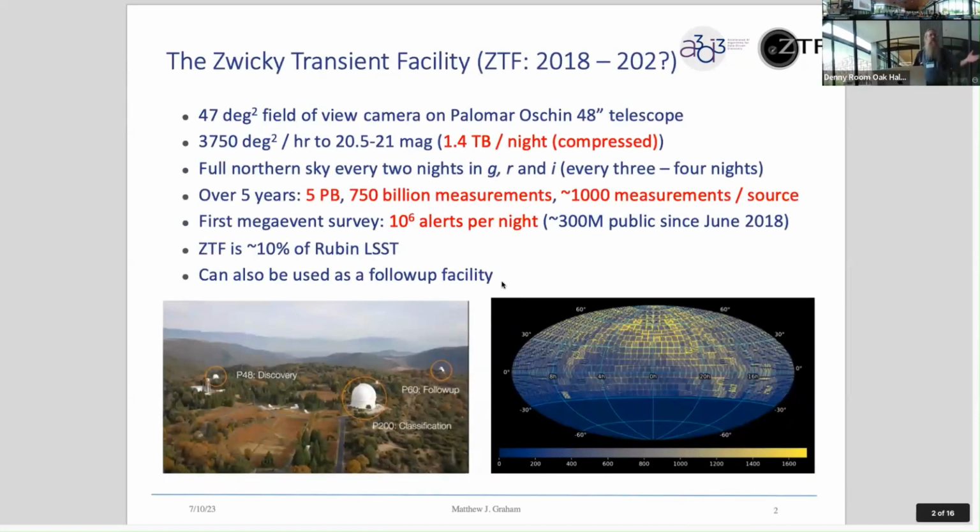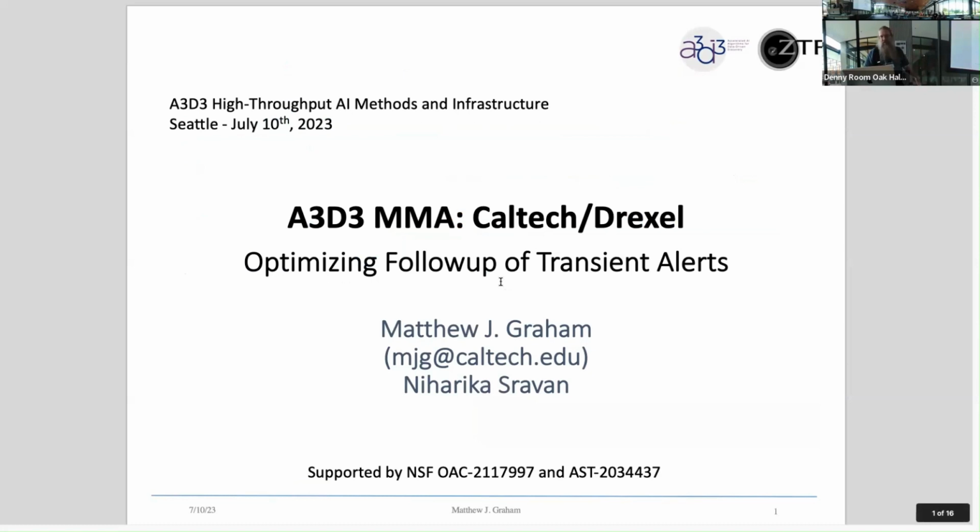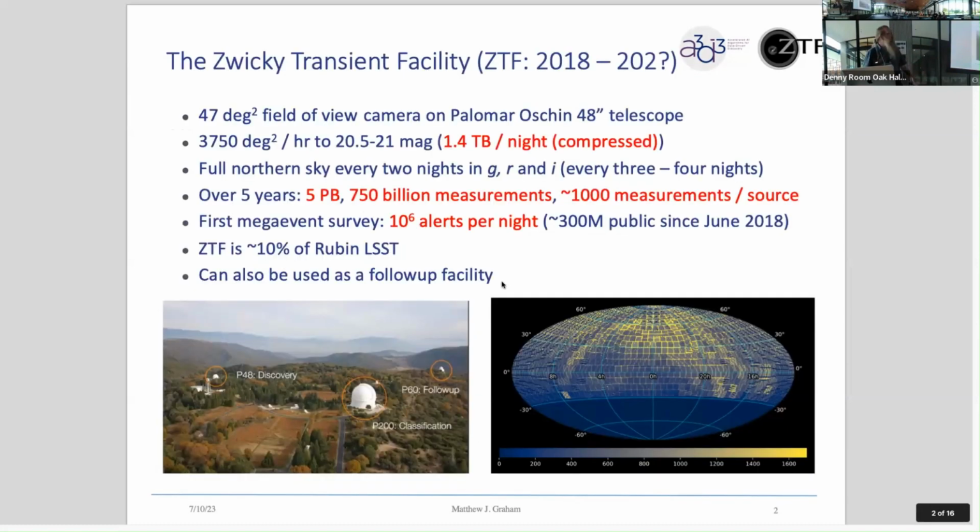So this whole area of multi-messenger astronomy, Brian gave a very nice introduction. At Caltech we're particularly focused on optimizing follow-up of transient alerts, because we're running the Zwicky Transient Facility, which I'm the project scientist for. This is currently the best optical sky survey going on. Now, the Rubin Observatory is being built in Chile, a 6.5 meter telescope which will survey the night sky to a very deep depth, in 7 filters over 10 years, and that'll start probably in about 2 years' time.